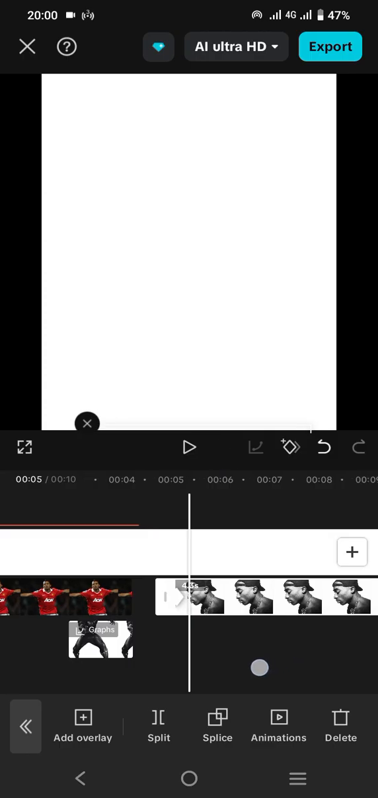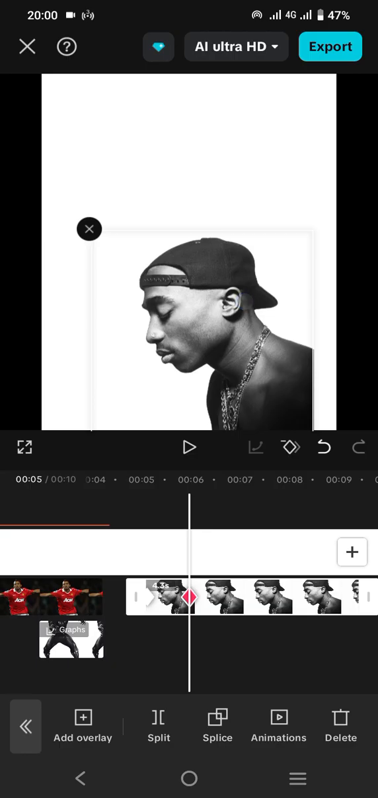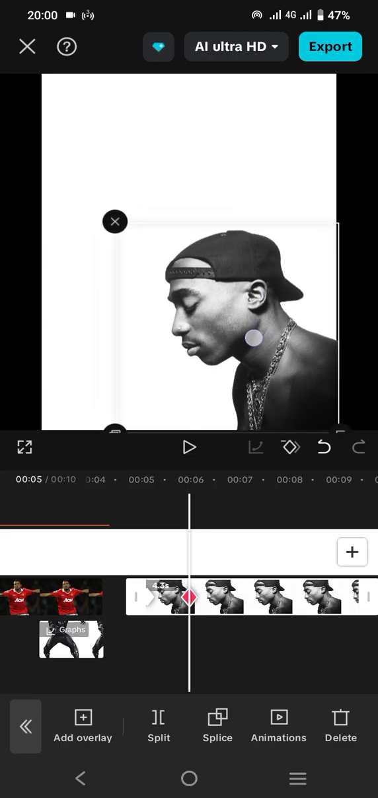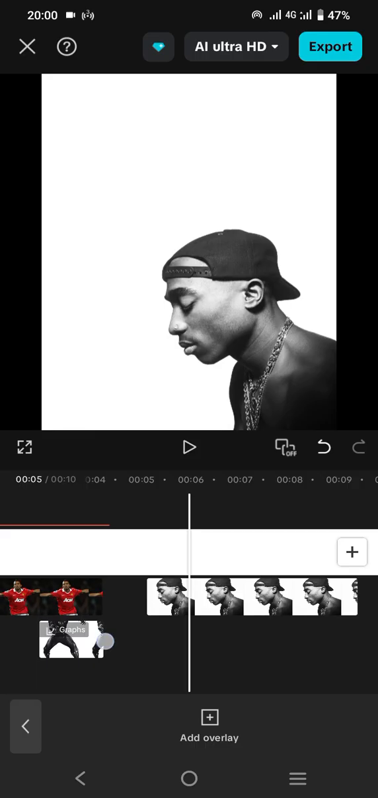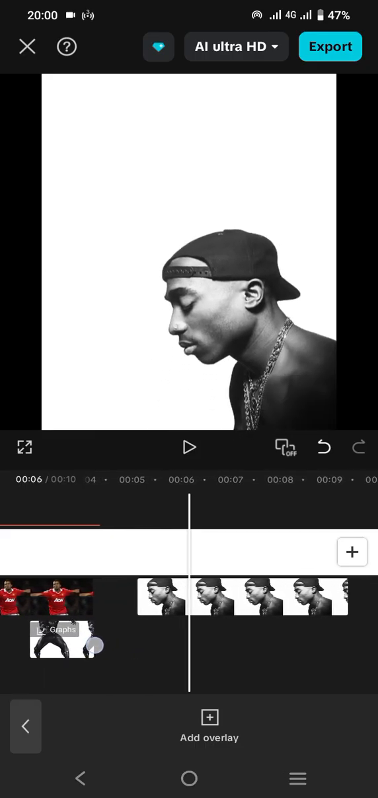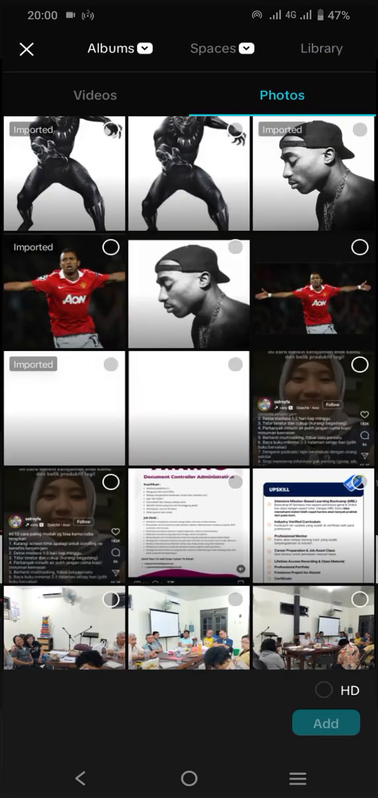And you will go to after 1 second of this picture, then add the keyframe and move this picture up precisely in the bottom right corner. And let's see the result. There you go, nice. And after that, I will add the second picture.